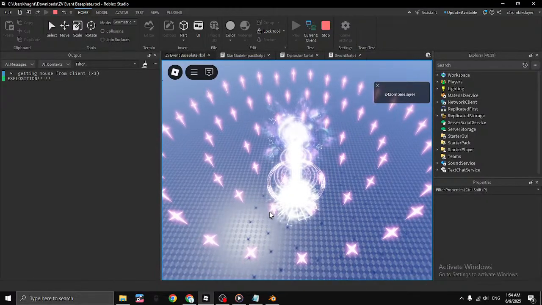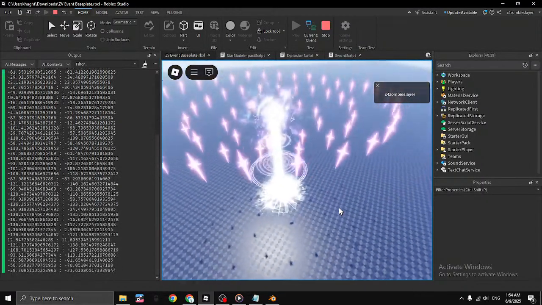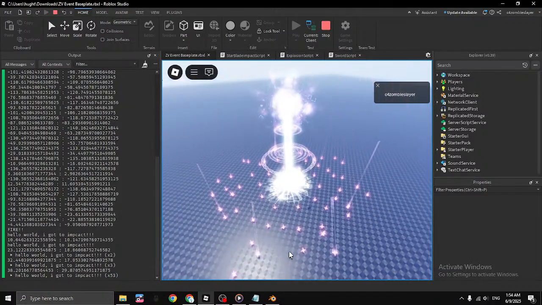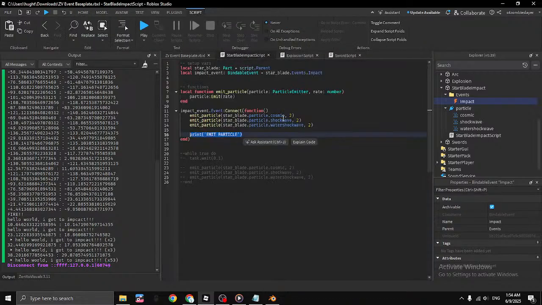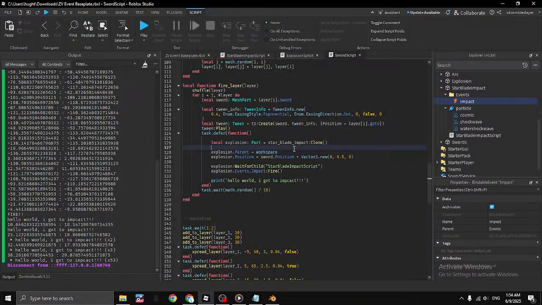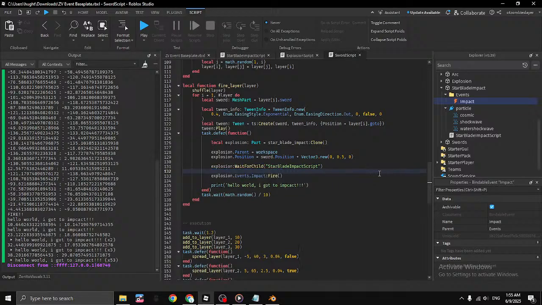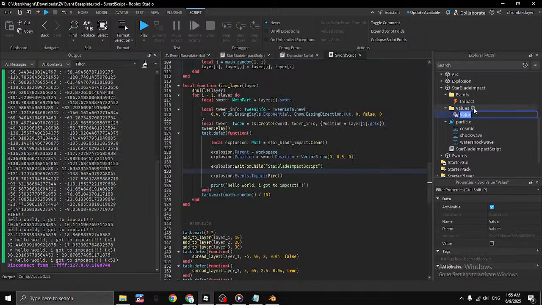And we also have to remove collisions on these things because I don't like how my mouse kind of gets in the way. Okay, so now they're not doing the explosion. And I would assume it's because the script isn't run before it runs the event. So what we should probably do is put a folder, put in values, and then put a bool, call it ran, set it to false.